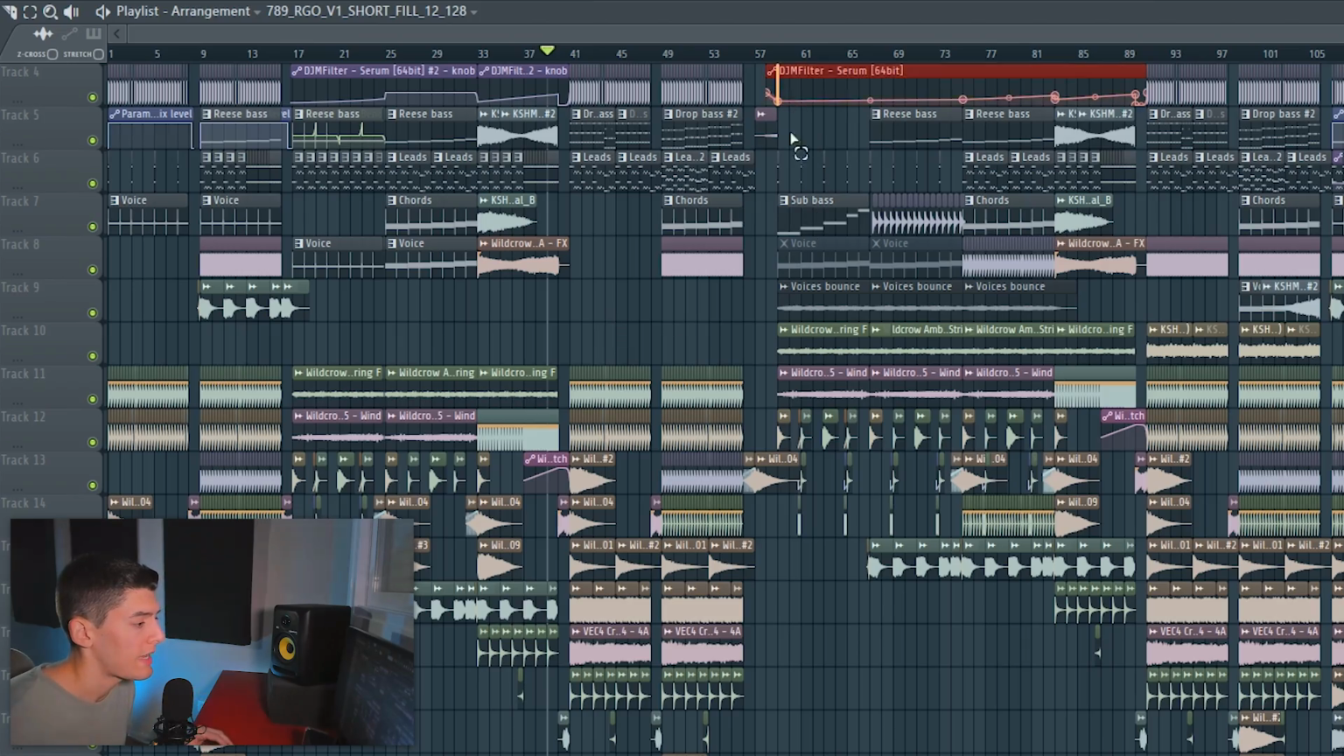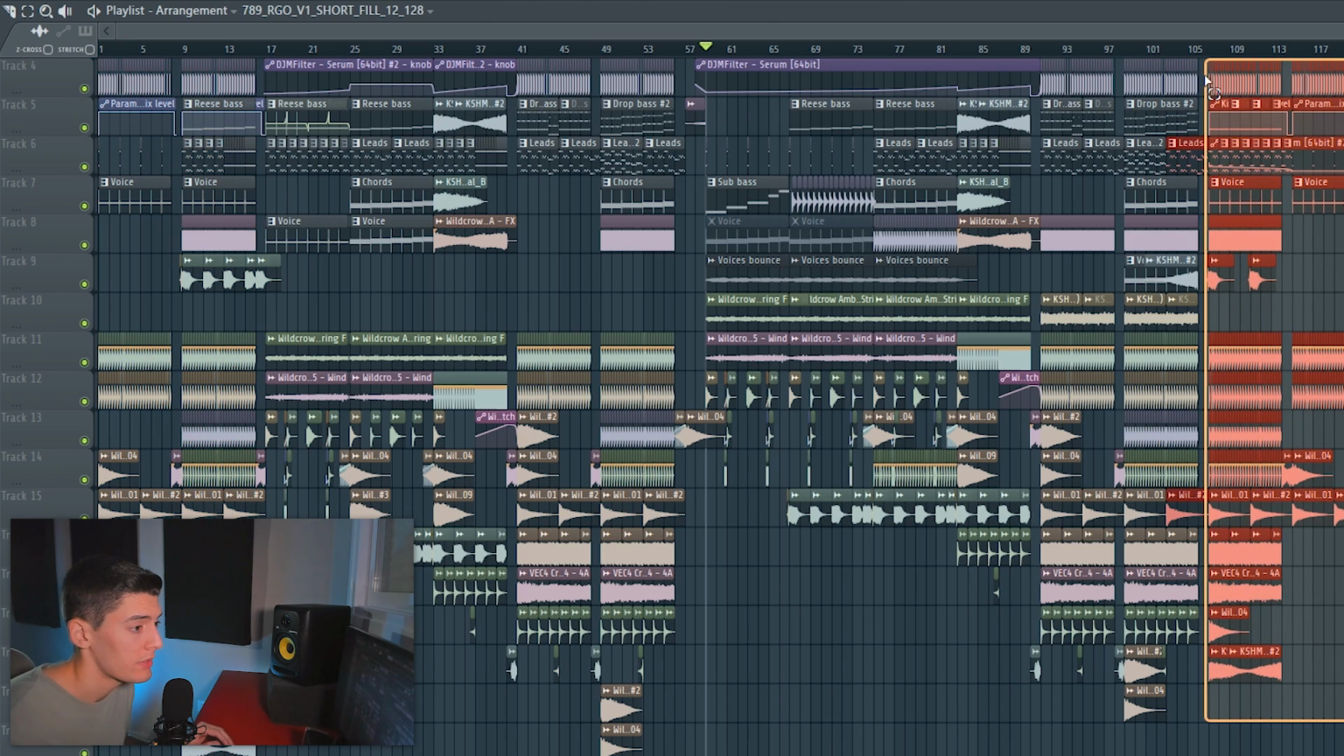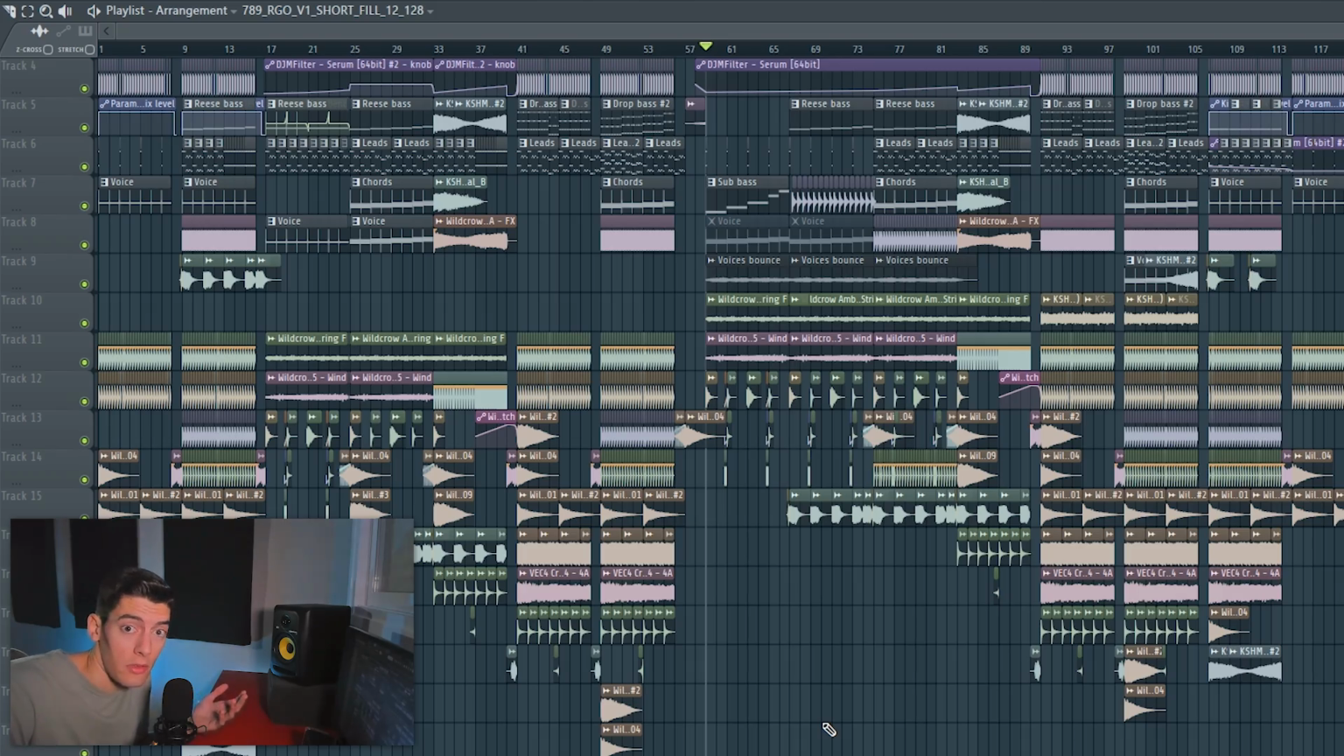And then if we go to the second breakdown, it has the same elements as the first breakdown and the drop, the only difference is this sub bass, and it's so easy to mix it. But also all the elements on the intro and all the elements on the outro are already mixed too. So yeah guys, with this basically I'm saying that the mixdown is done.